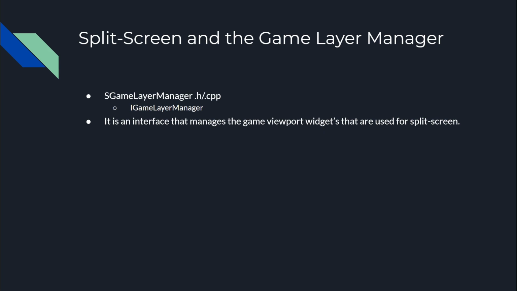It's an interface that manages the viewport widgets that are used for split screen. So the Game Layer Manager is used for co-op and split screen, usually on the same machine, where it's managing the different viewports that you have.